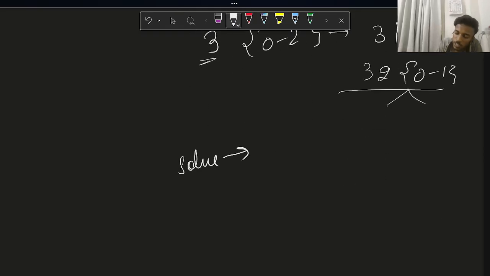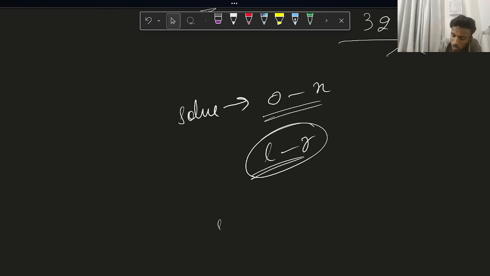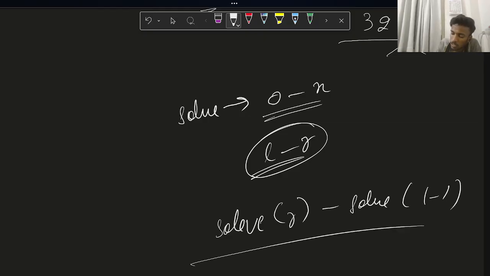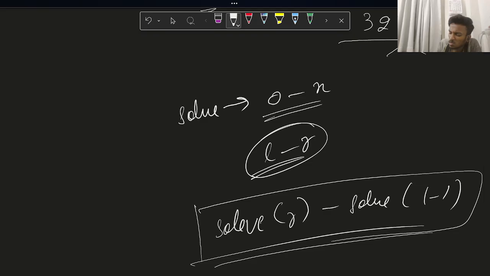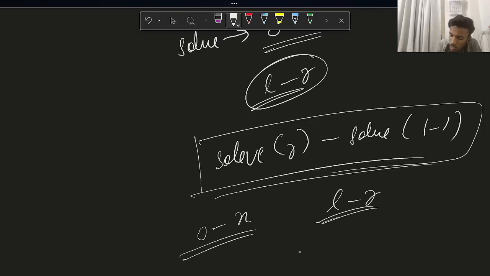Our solve function was calculating the answer from 0 up till x, and we want to calculate the answer from L to R. So you can simply calculate solve of R minus solve of L minus 1. This is also a standard digit DP trick: whenever we have the answer from 0 till X and we want to calculate the answer from L till R, simply calculate the answer from 0 till R and subtract the answer from 0 till L minus 1.